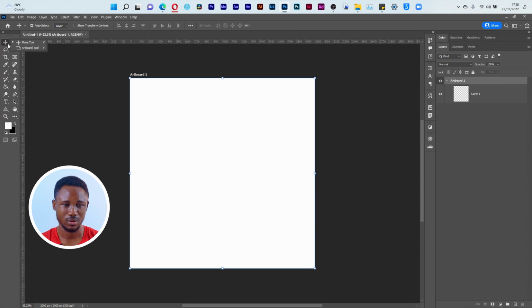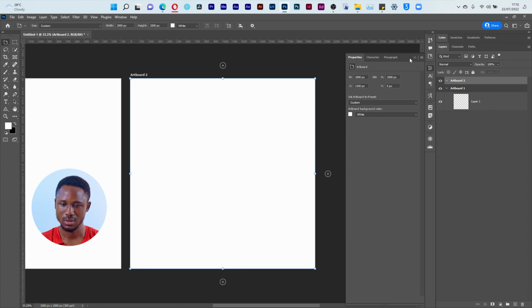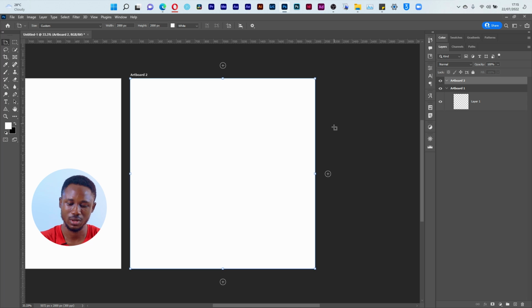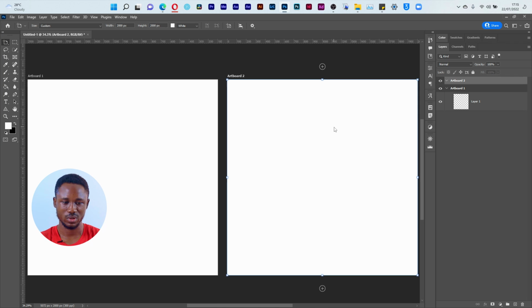Now I'm going to come here, left click on the artboard, then I get this option here. I click on the plus icon to add another artboard. Ctrl 0 to fit to screen.